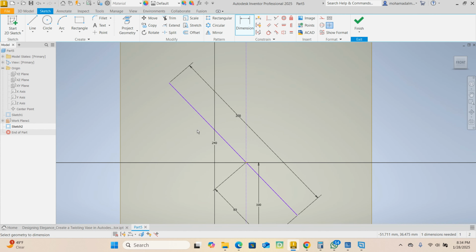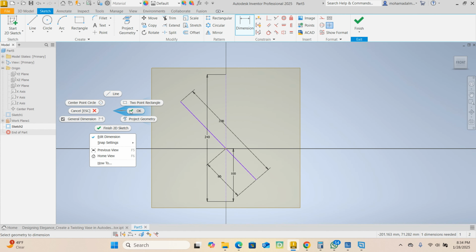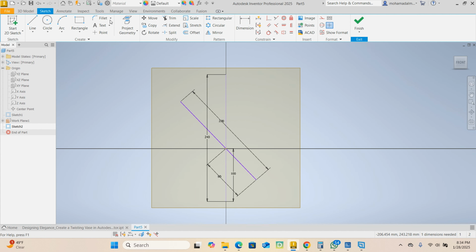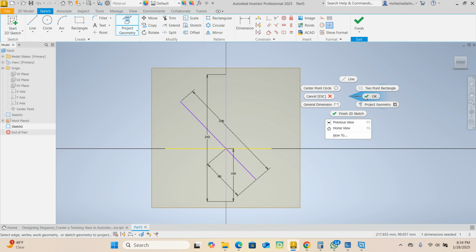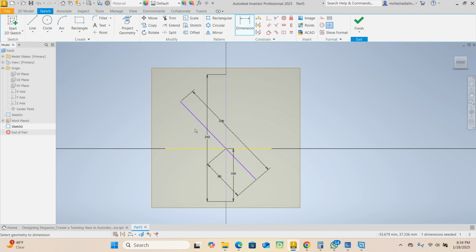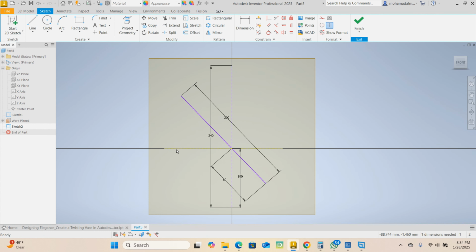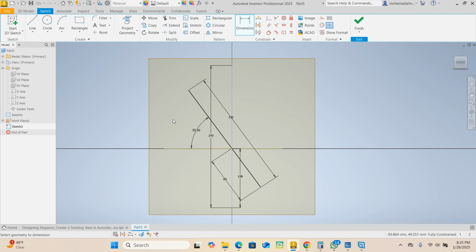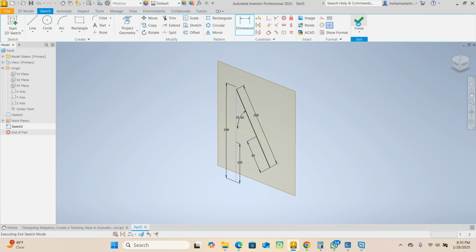Excellent. Now all we can do, we're going to project geometry, and let's go ahead and project our x-axis and then dimension. Okay, let's make this a construction line as well. A construction line, awesome. Dimension, measure from this construction line to this line here, and that is going to be 55. Let's make it 55. Finish your sketch.